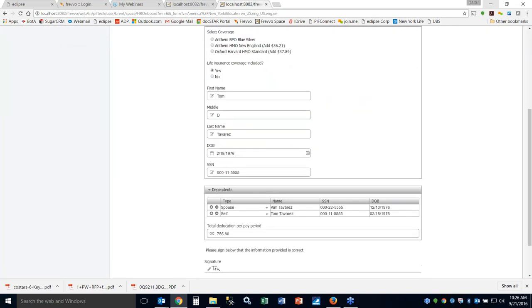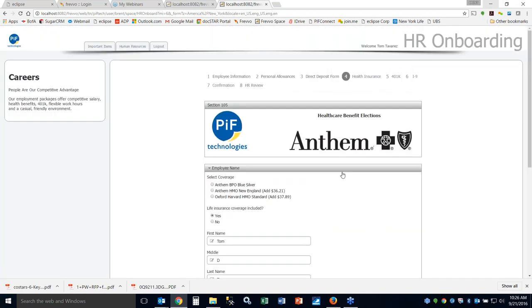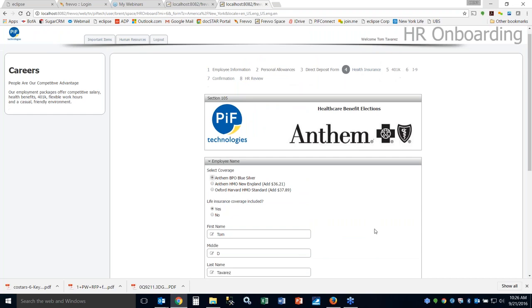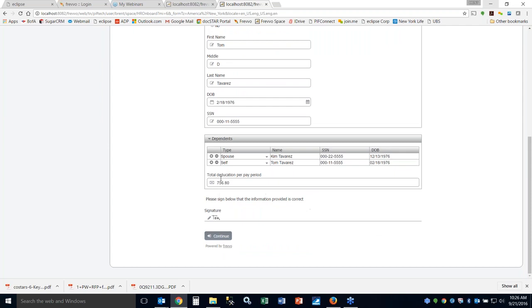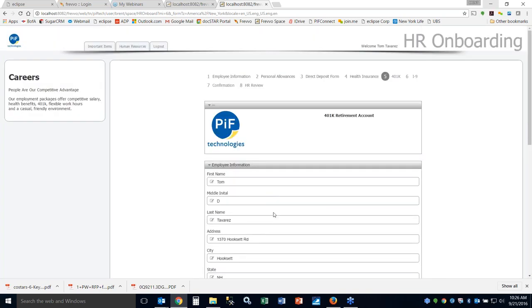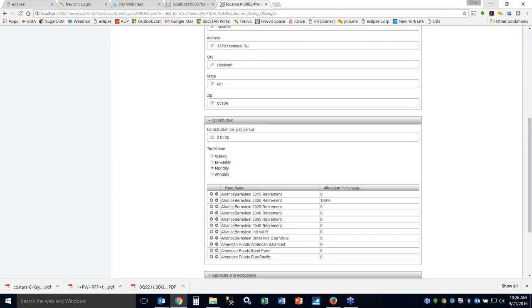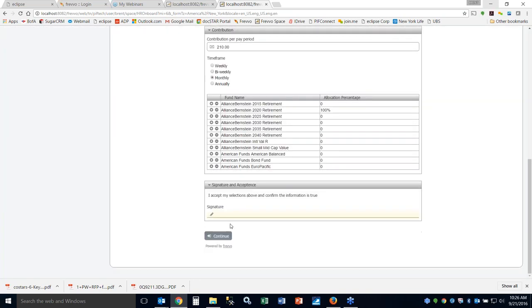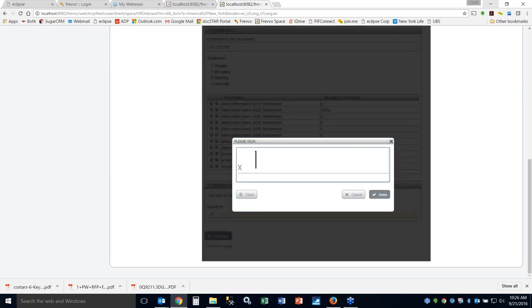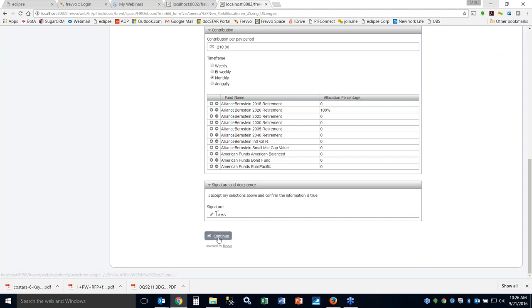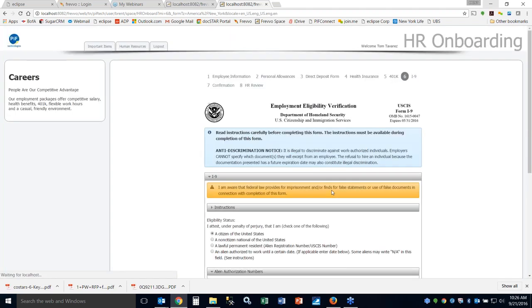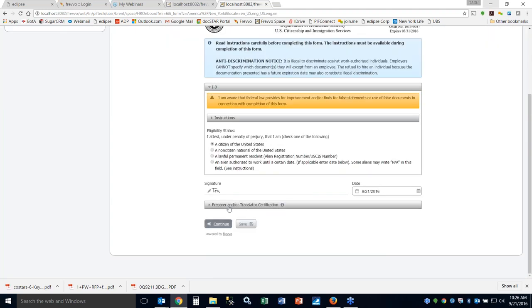And in this case, I'm actually meshing the benefit elections piece in with your typical forms. So you see this, and we're going to select that Tom has a spouse, so he's going to elect medical coverage for her as well. Here's the 401 retirement account information, how much I want, percentage across each plan. And I'm going to sign that. We'll continue on. And here's an abbreviated I-9.